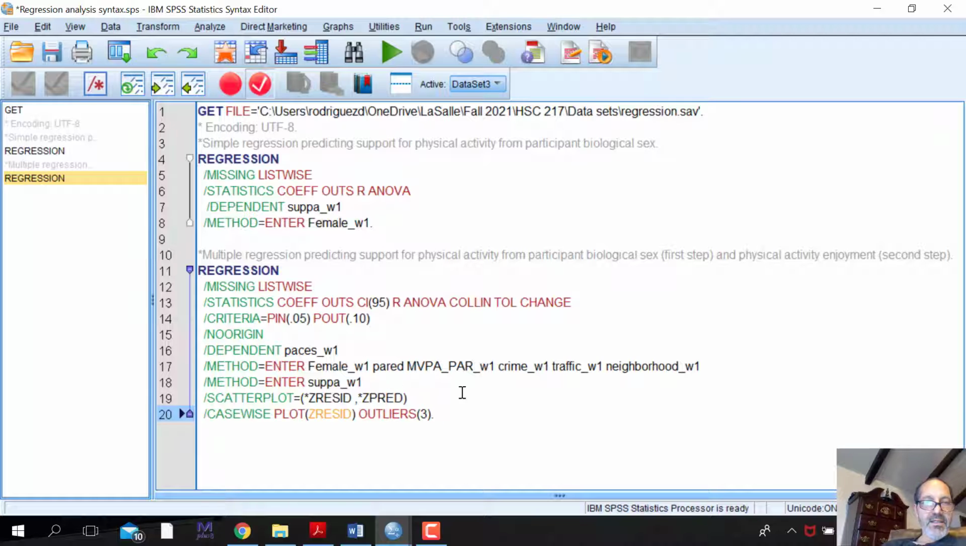The reason I'm discussing this as I do is that one way to learn syntax is to run the analysis in the drop-down tab just to get the syntax, and then you copy and paste the syntax into a syntax file. And that's what I did here. This is your cheating way to learn syntax. It's awesome. But you've got to know what you're doing, of course.